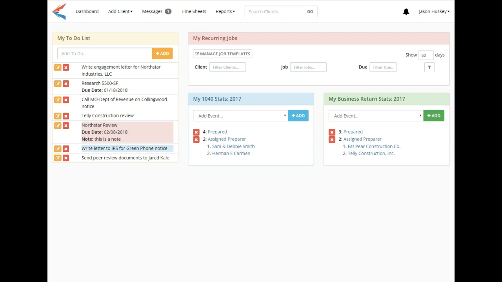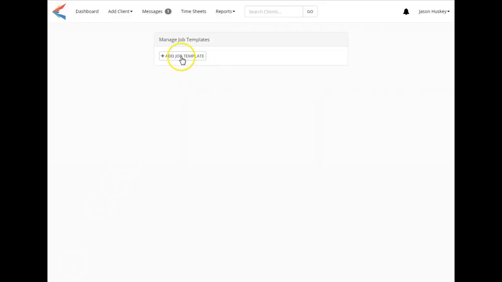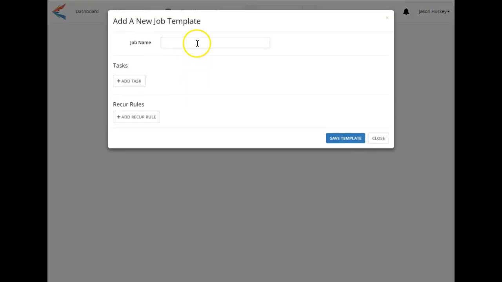I'm going to show you how to use recurring jobs in Husky Practice Manager. So right now we're on the desktop and you see an empty box because there are no recurring jobs set up yet. So we'll click Manage Job Templates and then Add a Job Template.